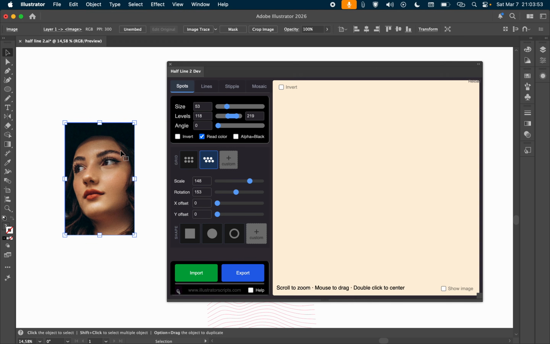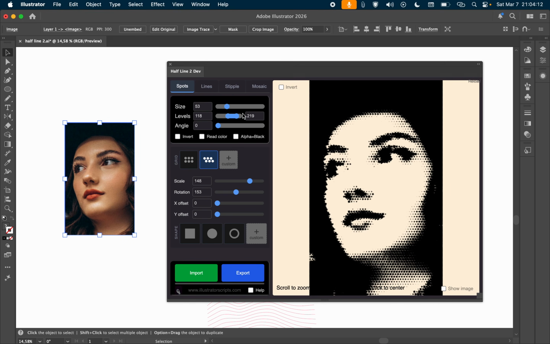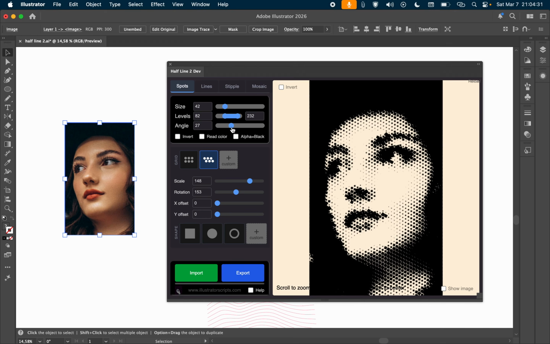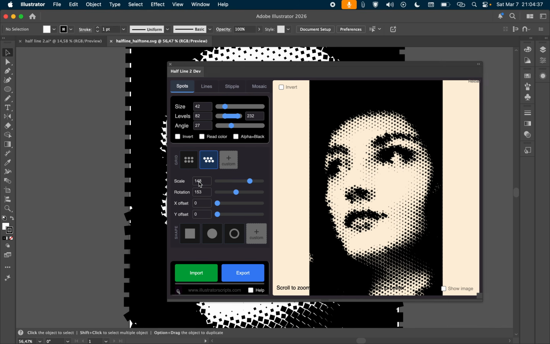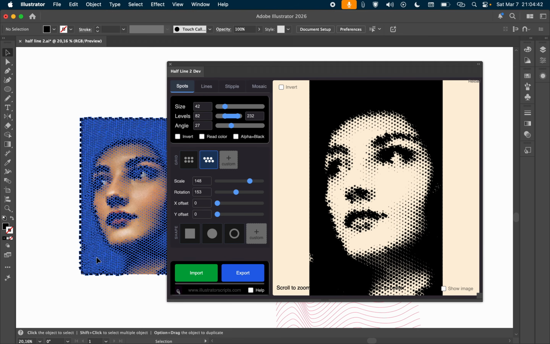First you have to click an image or any artwork in your Illustrator document and click import. The image should appear almost instantly. We start with a classical half-tone pattern, and you can adjust size, contrast and levels, and as you see, previews are instant, but you can also export vectors almost instantly. They appear in your Illustrator document.